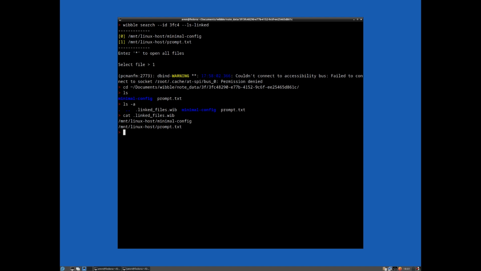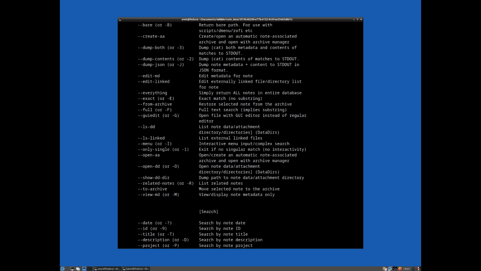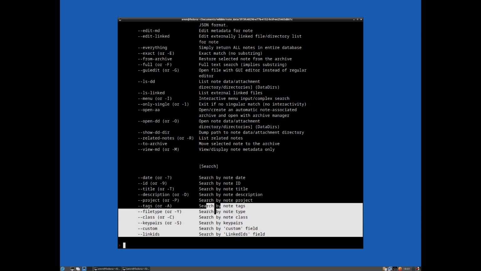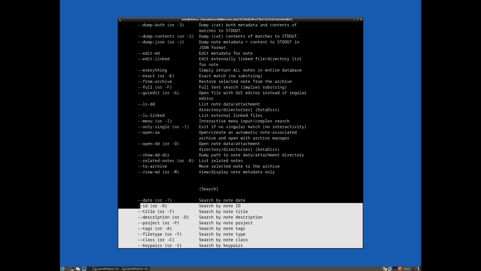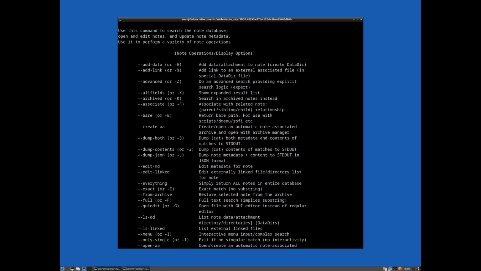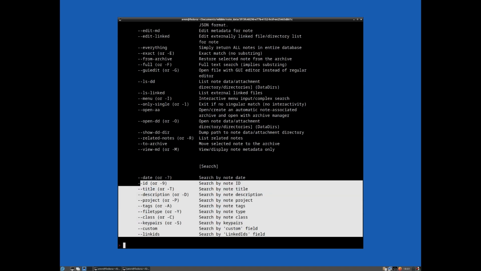One of the things I'll just quickly add is, we've been talking about how you can search for notes based on any of the particular metadata fields or any of the kind of criteria. So just as a reminder, if you do Wibble help search, you'll see all of, at the bottom here, you can search by any of these fields. And we also have a couple of other advanced search fields, which I might cover in a moment.